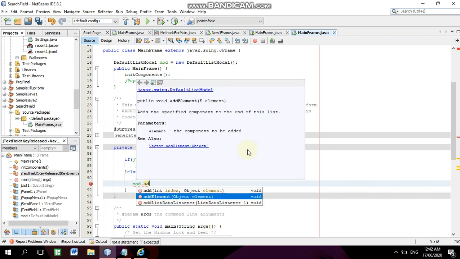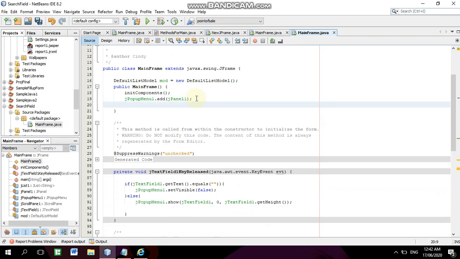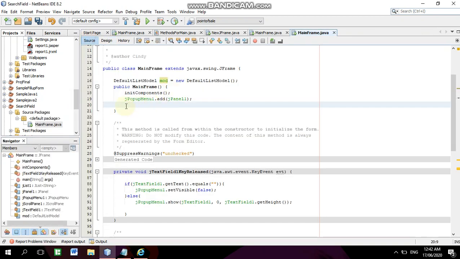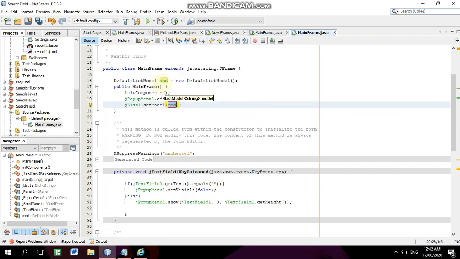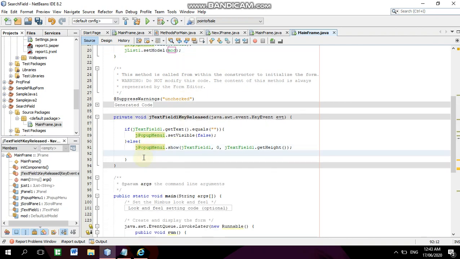So addElement, here is the code. We're not doing it now. After that you have to make your JList inherit the data or the model. Set the model to mod. So whenever we edit the model mod, this JList will set the model of mod to itself. And then after that we have to code our database connector.